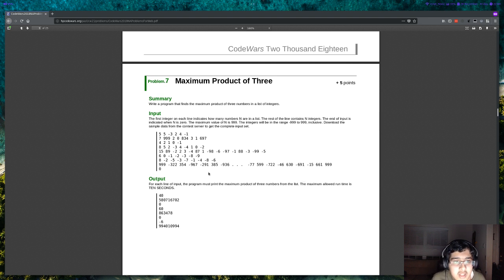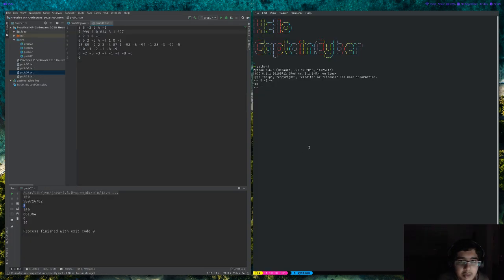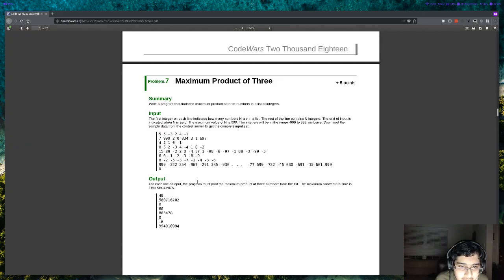So for each line of input, find the maximum product of 3 numbers from the list. The maximum product of 3 numbers. So the product is multiplying numbers. Yeah, so 5 times 5 times 4. Yeah, I think the sample input's just terrible. And why would it be 0 here? Just because there's a 0 in there. The maximum product, yeah.